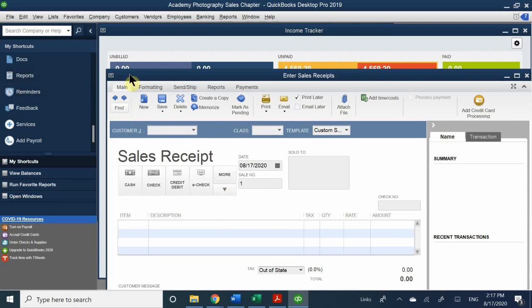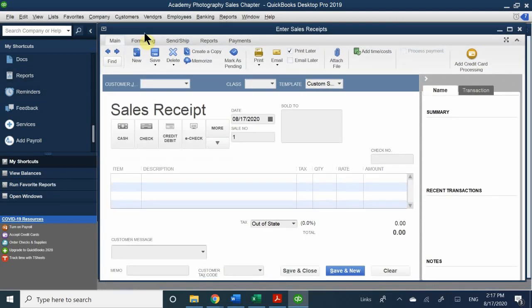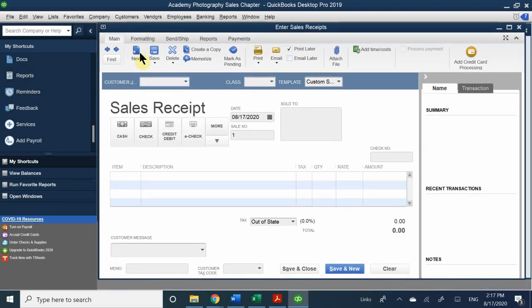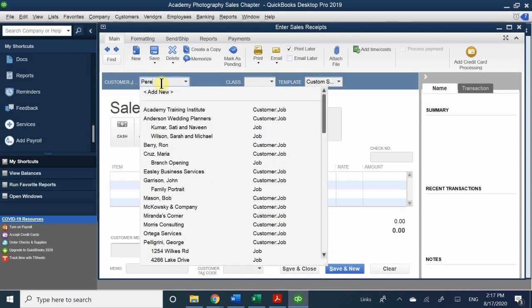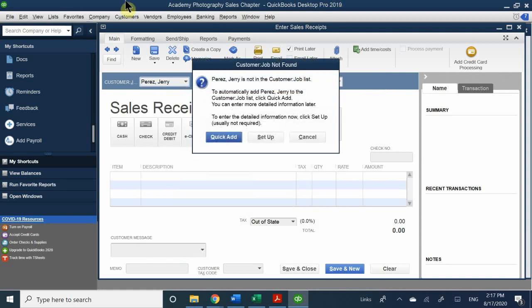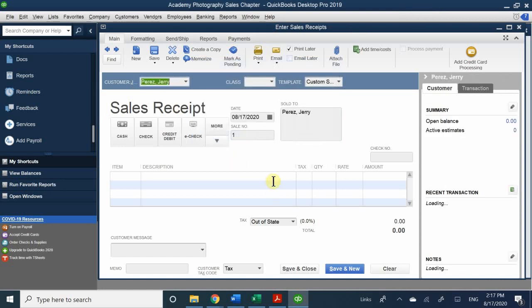And I'm going to get this nice little form right here. Sales receipts, okay. And we want to enter in Perez, comma, Jerry. Let me make sure I typed it in right. Perez, comma, Jerry. If I press enter or tab, it's going to ask me, well, hey, we never recognized this guy before. So let's go ahead and add him as a quick add.